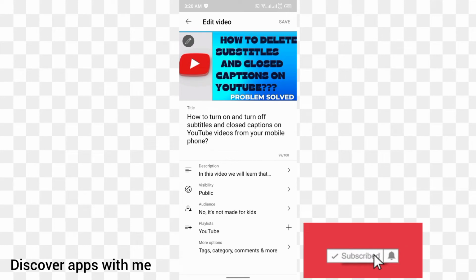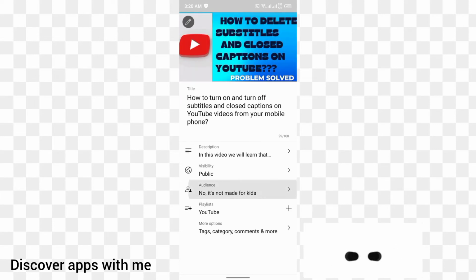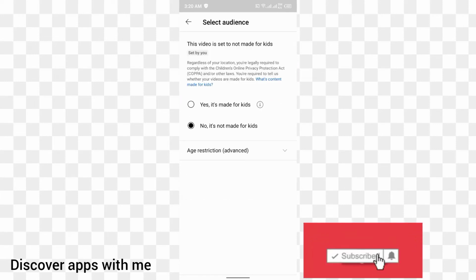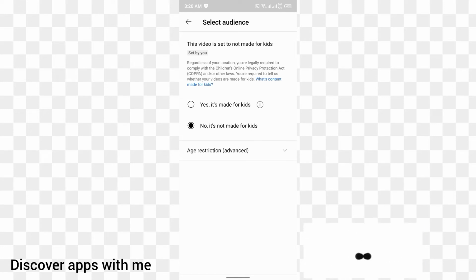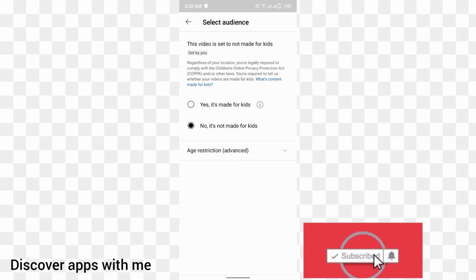There you can see the third option, audience. You can see that I have checked the "No, it's not made for kids" option. But if you have checked the "Yes, it's made for kids" option, you have to set it to "No". After that, you can fix the error of YouTube mini player turn off or YouTube mini player not working.